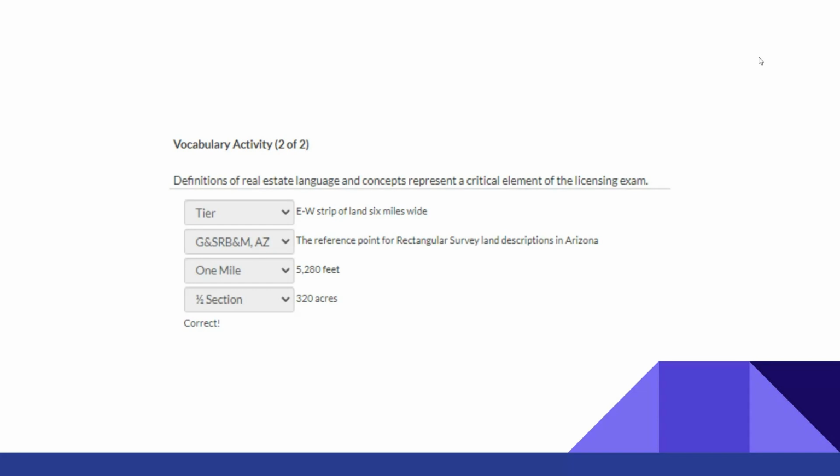Definitions of real estate language and concepts represent a critical element of the licensing exam. Here it shows tier, GSRBM, AZ, 1 mile, 1/2 section. Again, an east to west strip of land 6 miles wide; the reference point of rectangular survey land description in AZ; 5,280 feet; 320 acres.